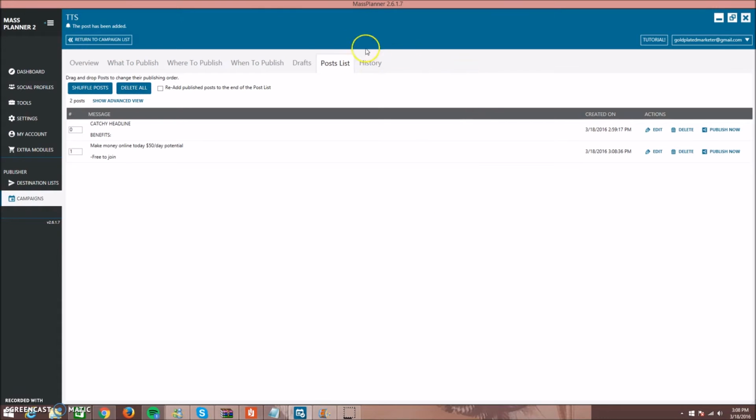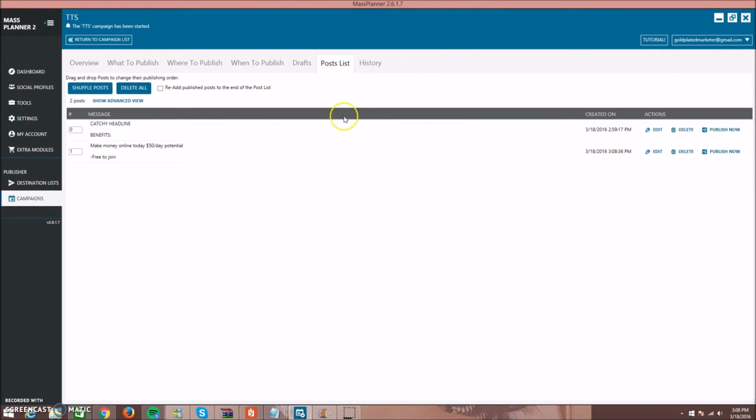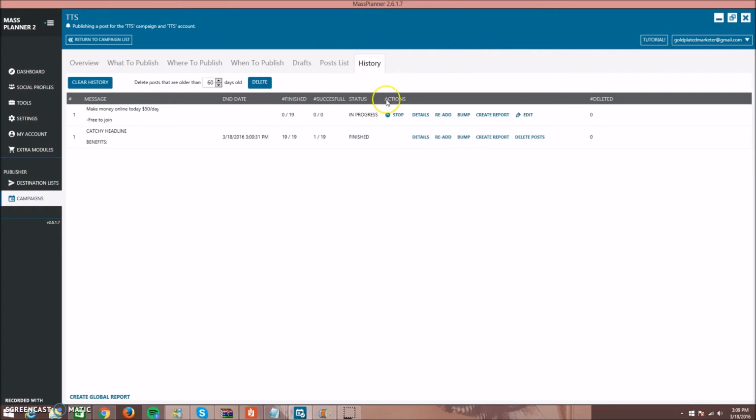What you're going to want to do is head over to overview, and then hit start publishing. What that does is it launches your campaign, and now it allows you to publish your posts. So when you click that, you want to go to your post list again and find which post you want to publish, and then you click on publish now, and your ad will start going out to all of those groups that we selected in our destination list. All right, it's that simple, guys.